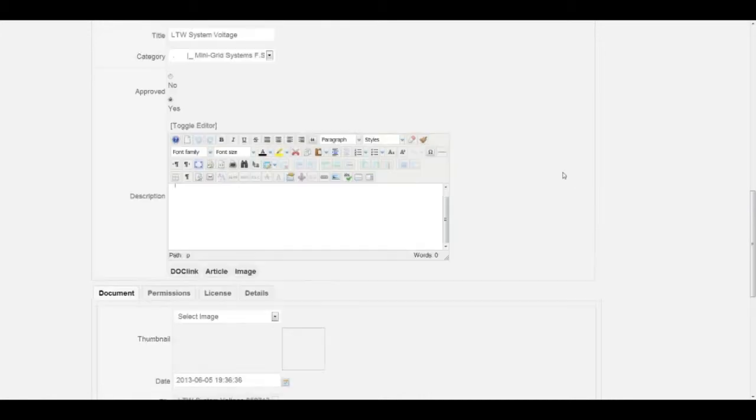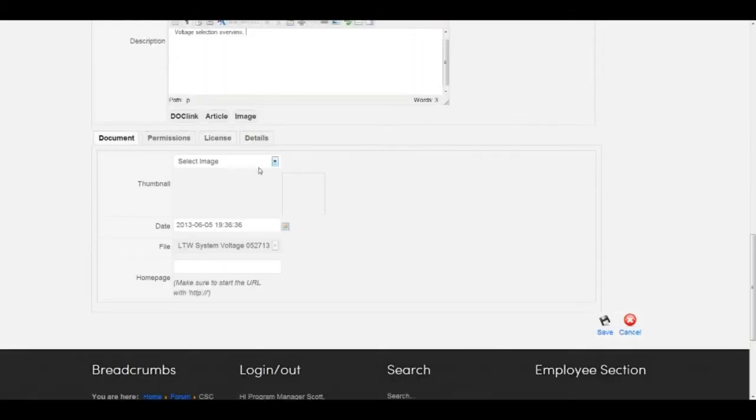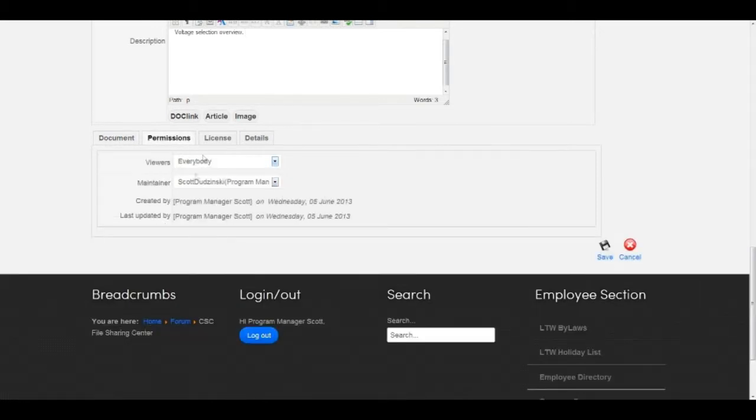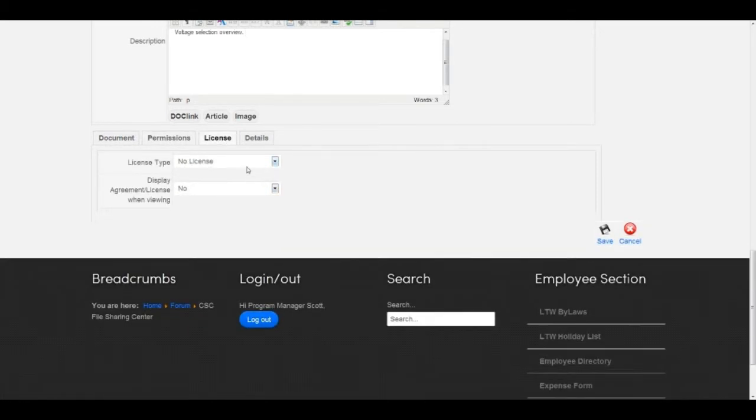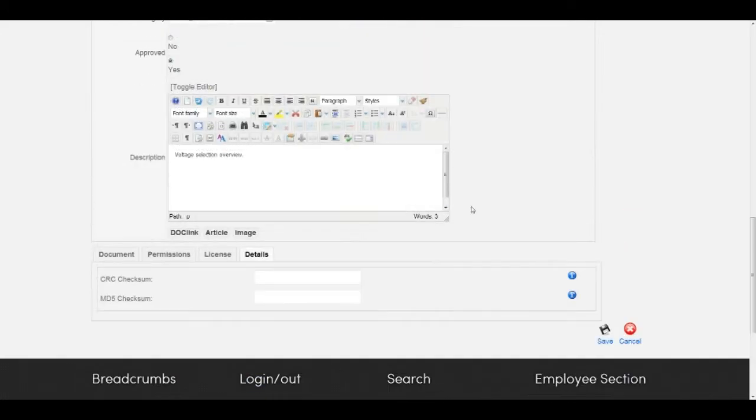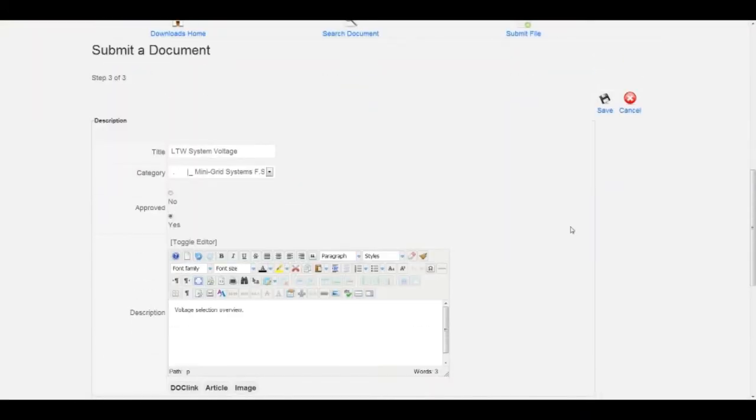A brief description, so this is the voltage selection overview. And then here you can upload an image if you want. You don't have to, nothing big there. Permissions, you just leave it alone. Licensing, we can get into licensing later, but hopefully this isn't a problem. And then details, you guys can leave that where it is. So we're going to hit save.